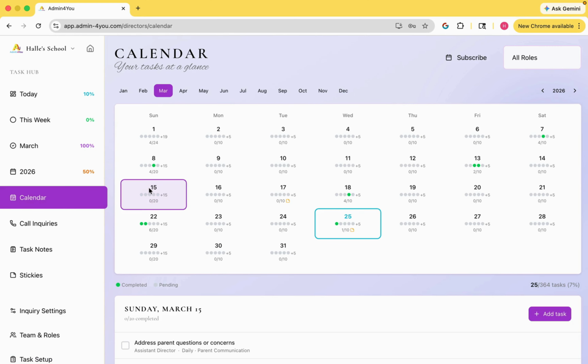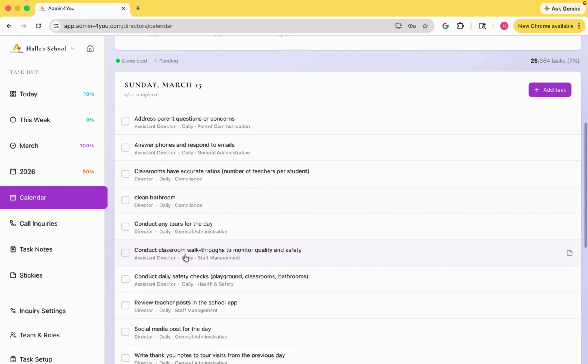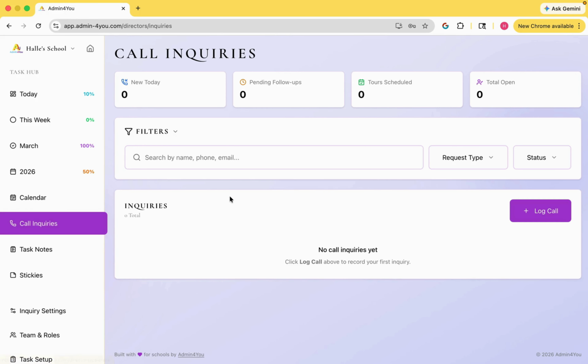Calendar is going to give you a view of each day. Call inquiries is your lead generating system. If somebody calls in and wants a tour or they just wanted information, that would go here. It's a great way to also keep track of the pending follow-ups, tour schedules, and how many spots open you have.